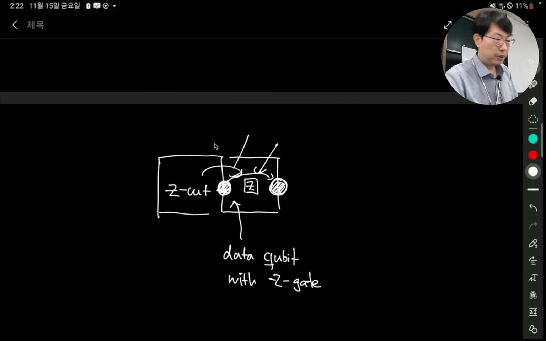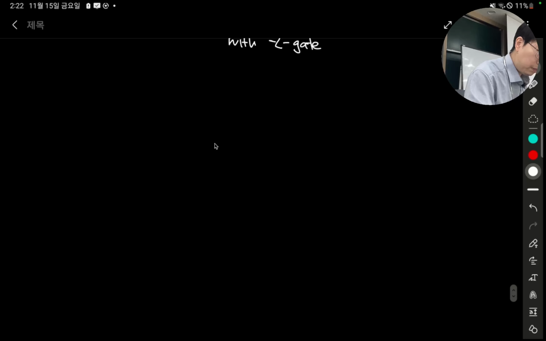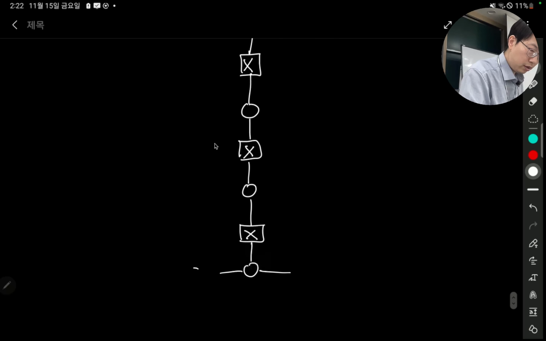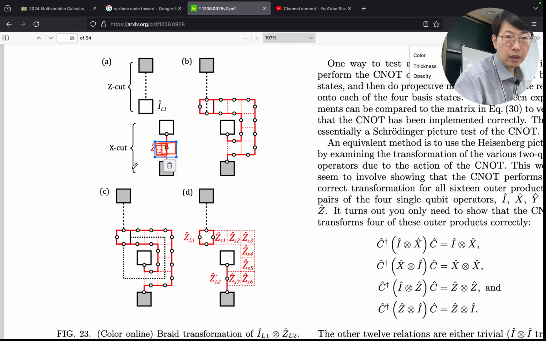So let me be precise. We have data qubit, stabilizer, data qubit, stabilizer, data qubit. So it's an X stabilizer here, and a Z stabilizer, since we are talking about an X cut. Yes, that's how we have it.